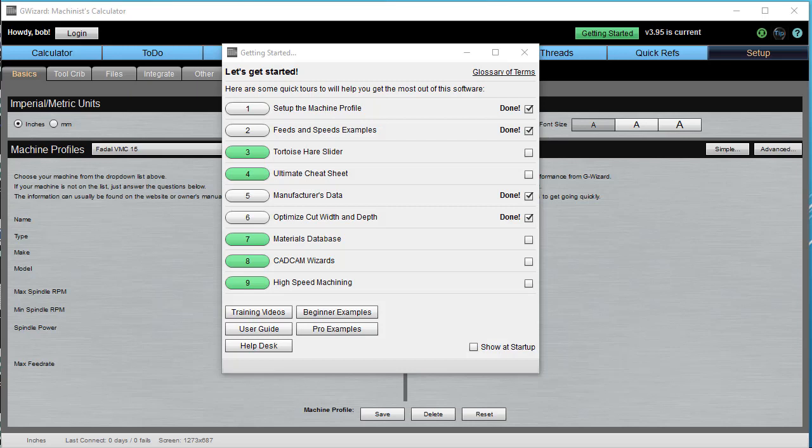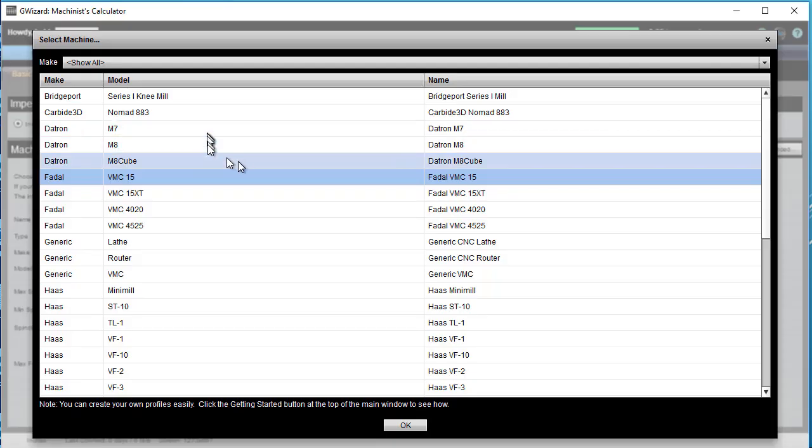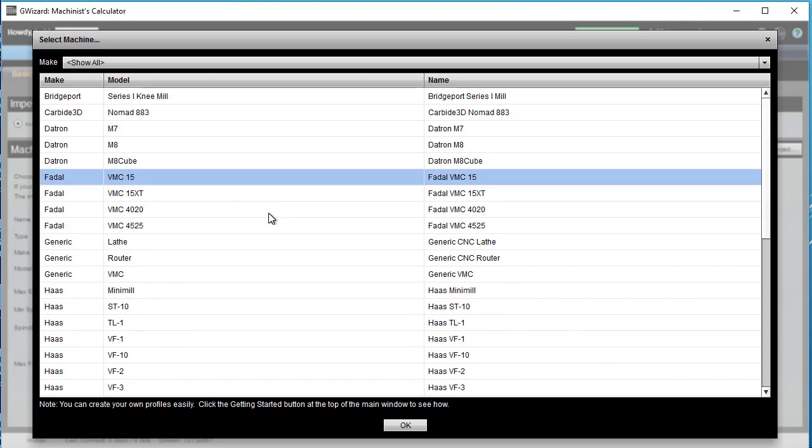Next thing is, you've got your unit set up and you're ready to get in here. And what we need to do is choose a machine profile, or set one up for your machine if there isn't one already there. So click the machine profiles and you can scroll through and see if one exists for your machine. If it doesn't, either choose one of these generics, depending on whether you have a lathe, a CNC router, or a milling machine, or choose the next best thing.